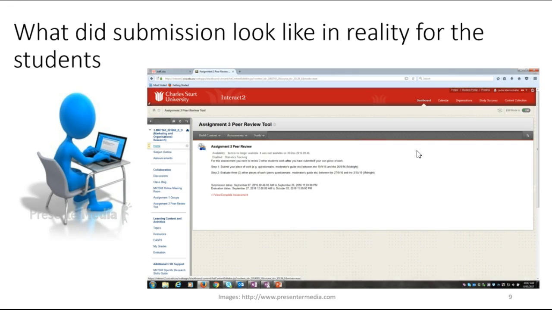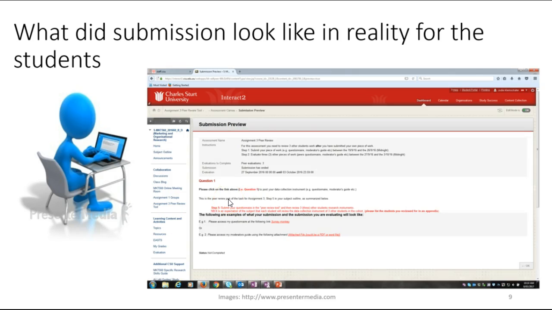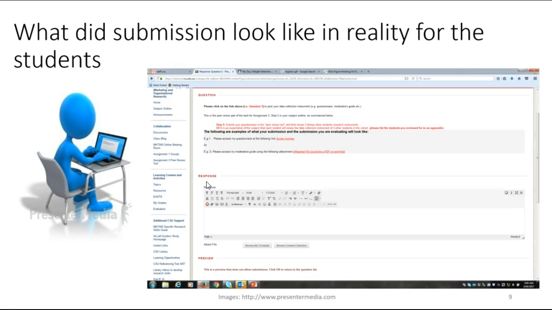Now, what did submissions look like in reality for the students? Basically, students clicked on the peer review tool and they had to go in here to this view complete assessment. Then they had to click on this red question 1 here and go in over a 1-week period and submit a link through this box, submit a link to their questionnaire.